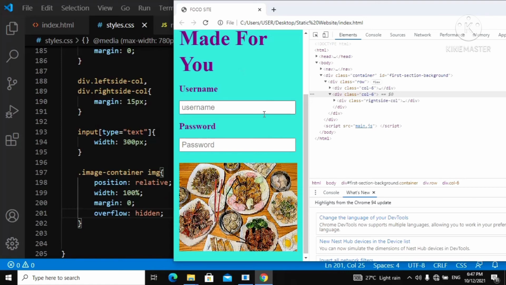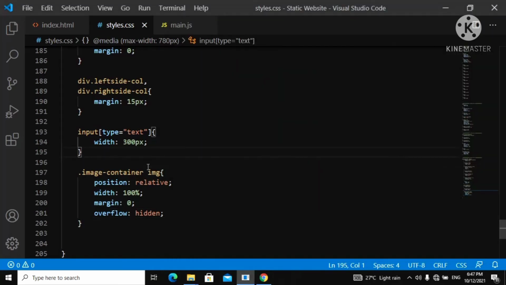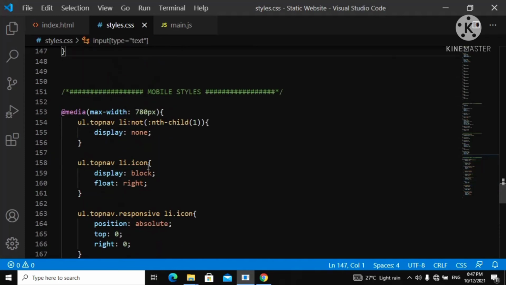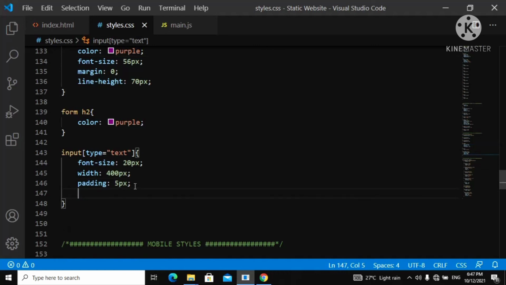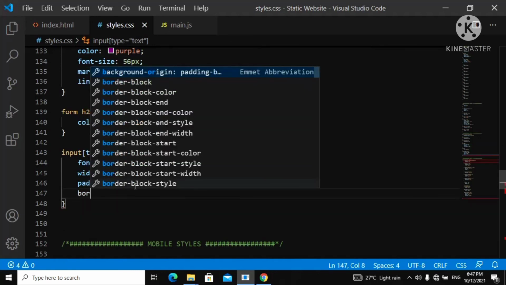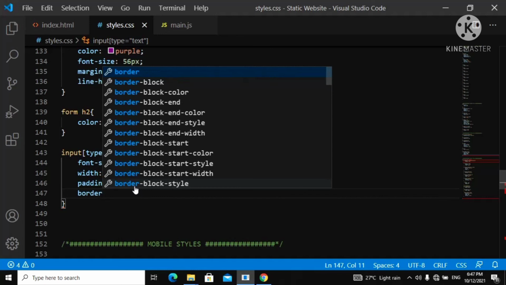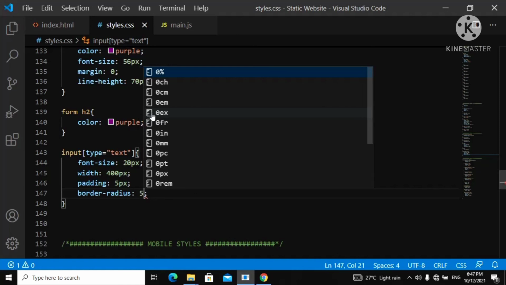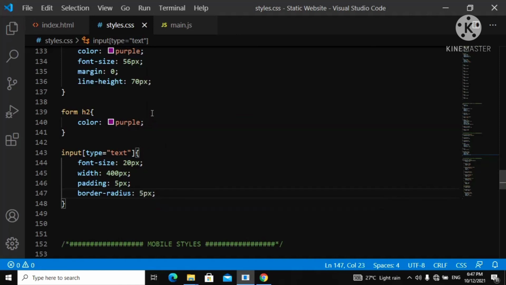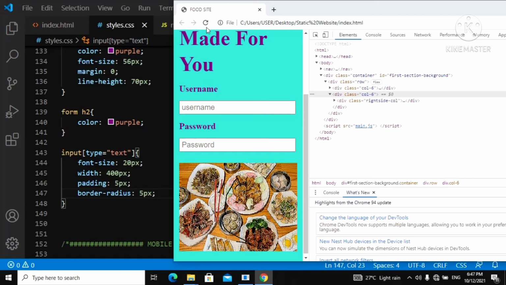I think what we need to do here is give this input box a border radius. So it's good to do that. Let's round the corners of our input box. Okay, so we'll do this for our desktop. We're not going to do this for our mobile view, so we are going to do it for desktop. So we'll say border-radius, that is border hyphen radius, and then we're going to simply give it a border radius of 5 pixels. Now let's refresh this and see how it looks.